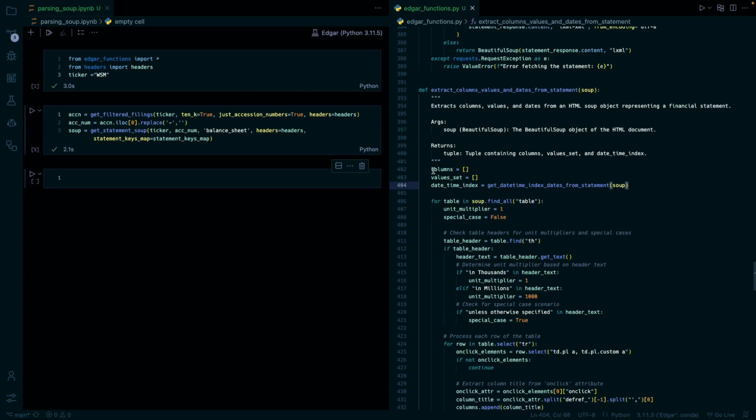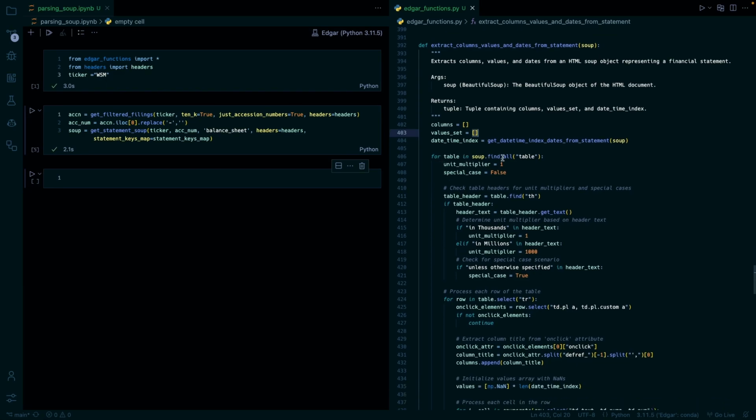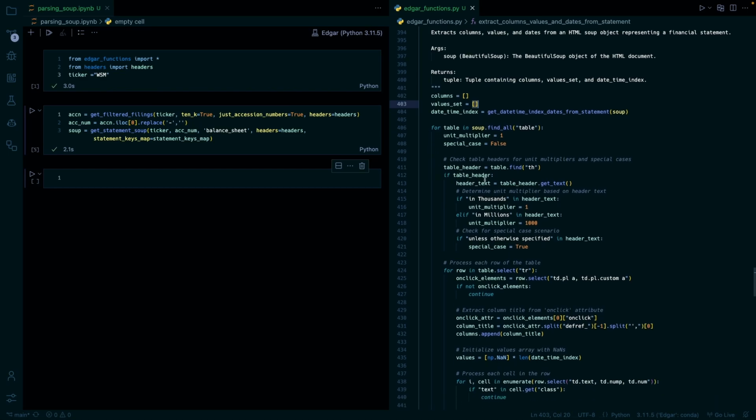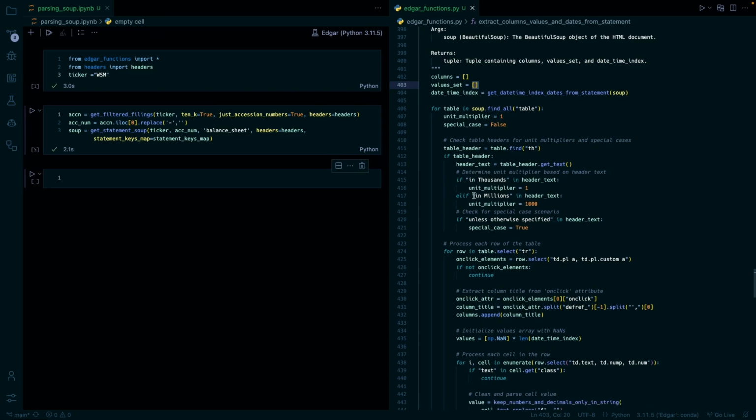And then to fill out these columns and value sets, we go to the table, so for table in soup find all table, and then we set our unit multiplier to 1. So this is for statements, say in millions, in thousands, and just regular. It lets us standardize the dates. And so down here, if the table header is in thousands, in millions, or unless otherwise specified, which is used for like the share count or something, it will divide it by 1,000 or just leave it in thousands. So our default value is going to be in thousands.